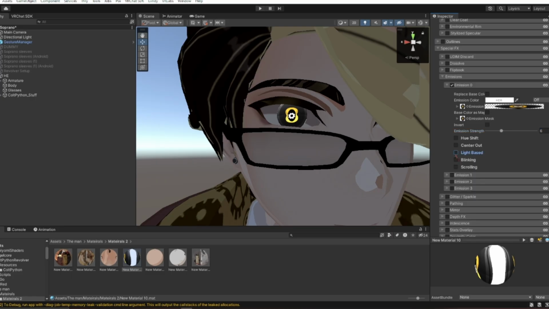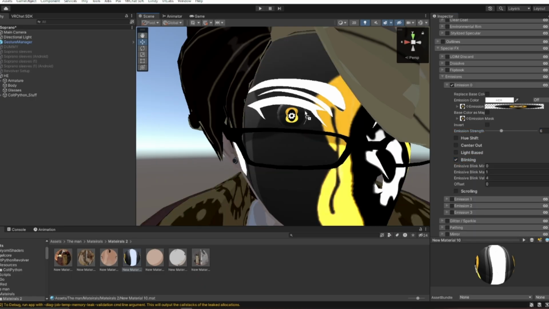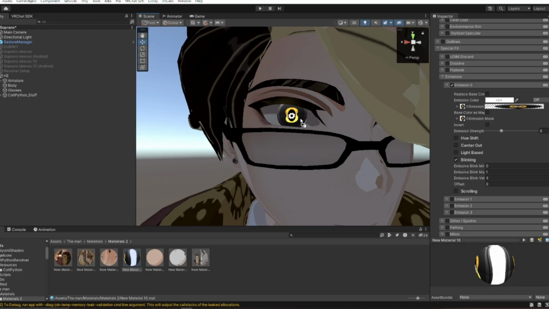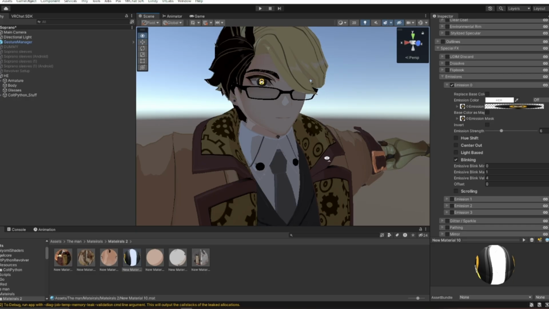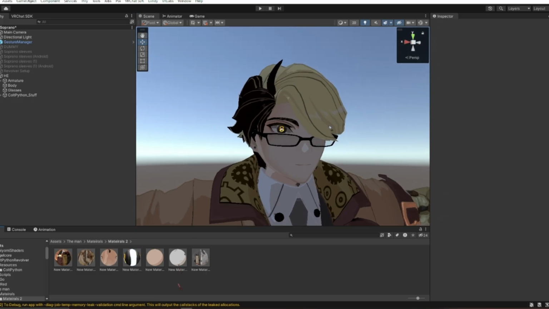I know a lot of other people do things like blinking, which is usually used for visions and stuff. I sometimes do it, but most of my OCs don't even have visions. So I don't remember the last time I did that. Probably on like D-Luke or something. But yeah, that's the eyes.